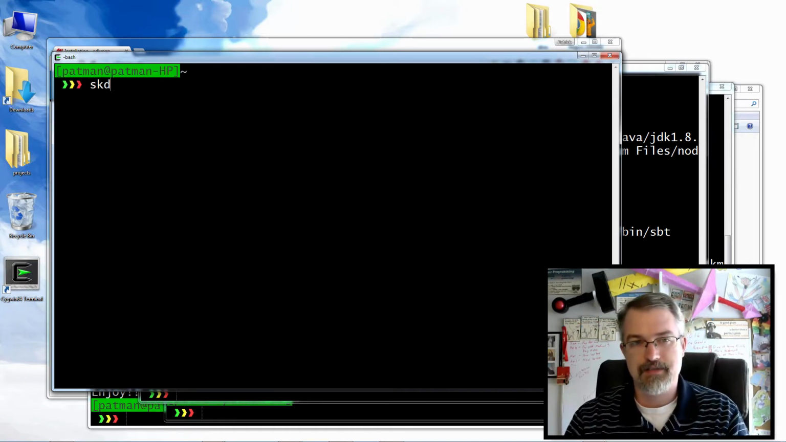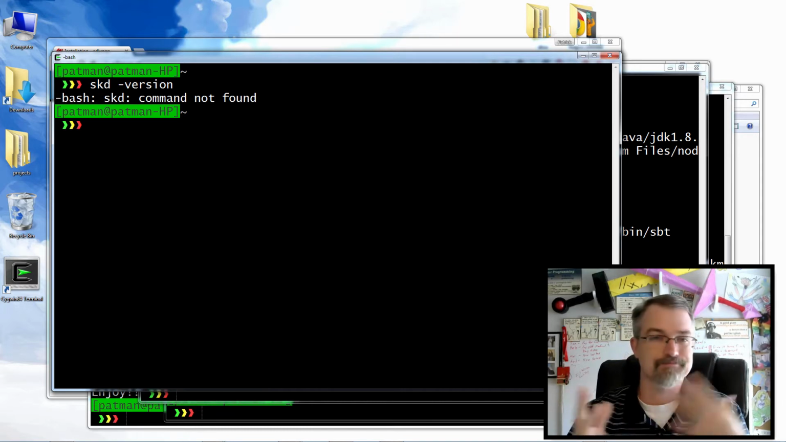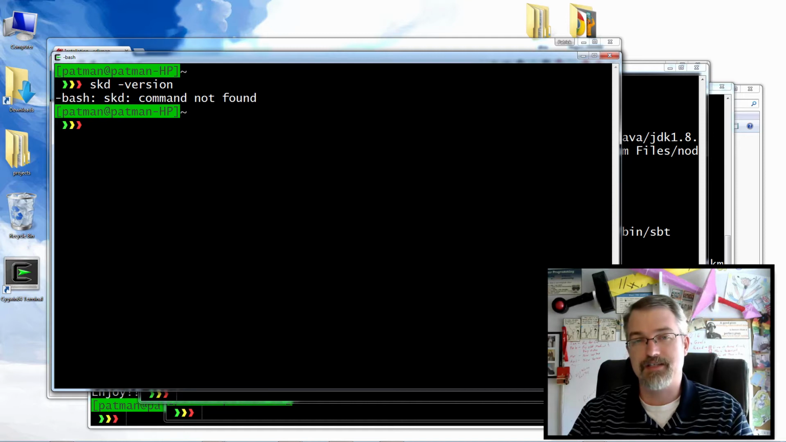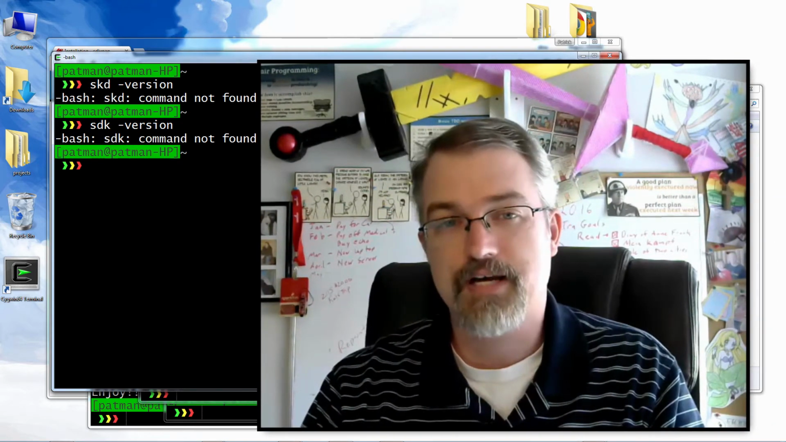I don't have my SDK tool anymore. I can go turn it on again if I want to. But I do have my sbt that I'm using. So if I find myself needing to use the SDK tool, I can just uncomment it and bring it back. But for now, it works for me.